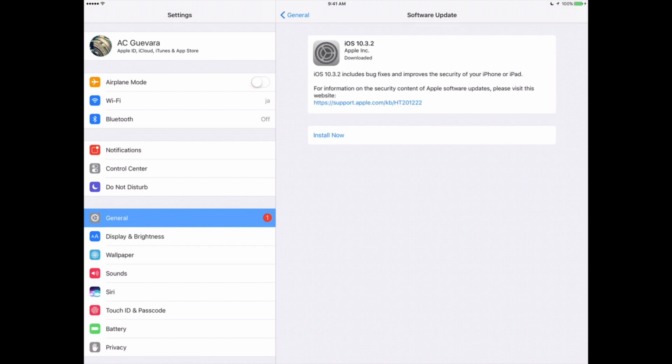If you guys are stuck there, it's been 2 hours and still installing, or it's just a black screen, unfortunately you guys will have to restore. And if you guys can't restore for some reason, you guys might have to even go into DFU mode and then restore again. Anyways, hopefully none of that happens and everything installs all right for you guys.